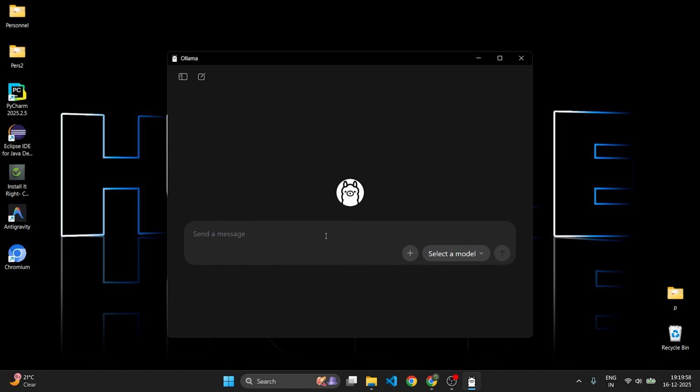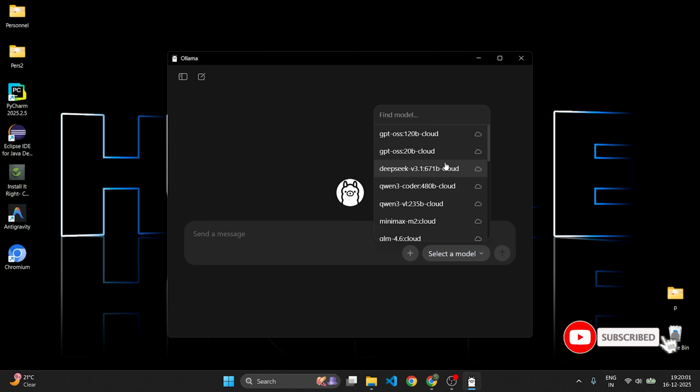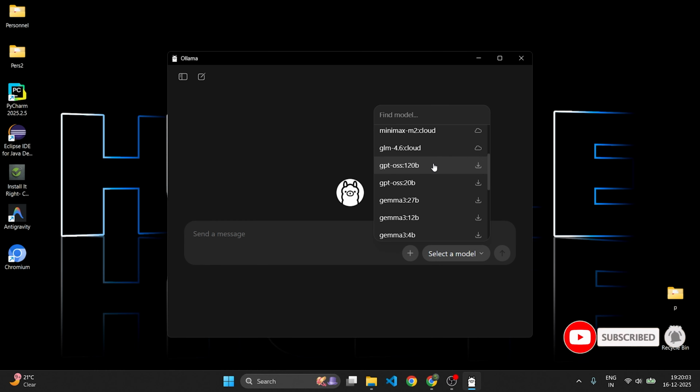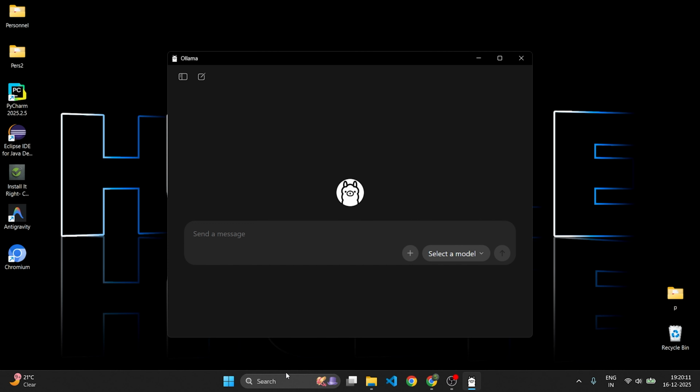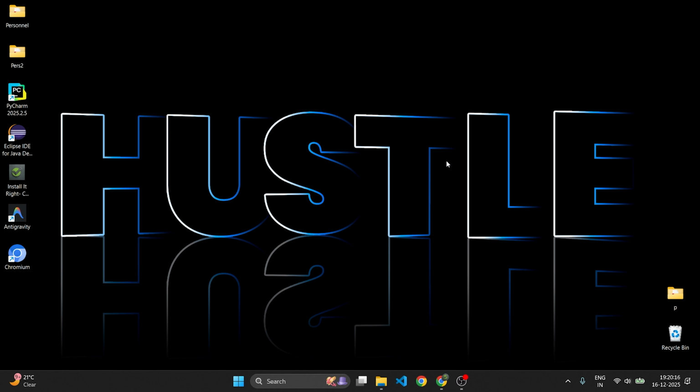From here, you can select the model you want to use. These are the available models, and when you select any model, it will download first before running. You can also install and run models using the command prompt, which is the most common method.